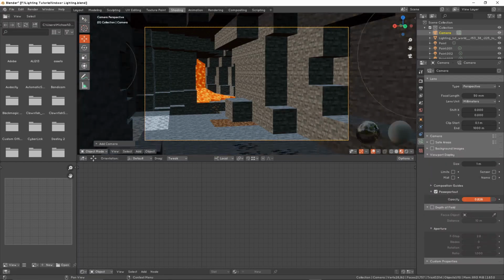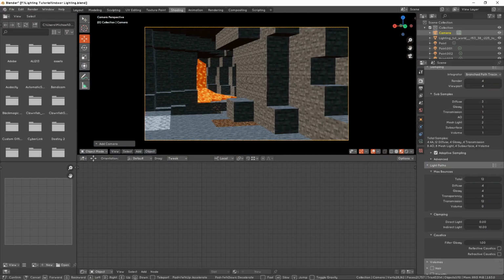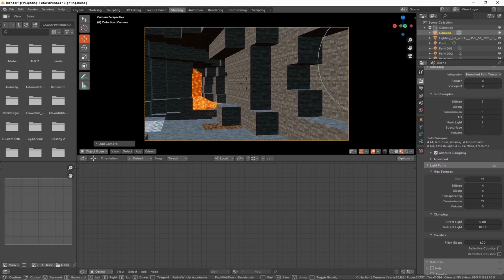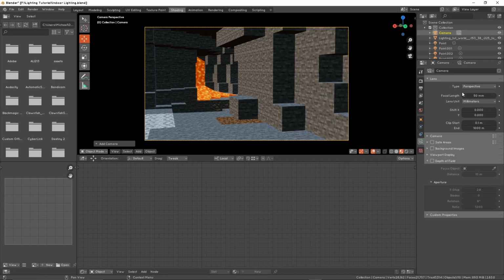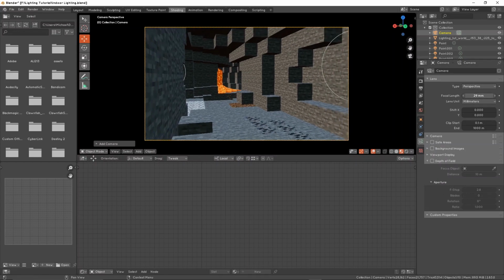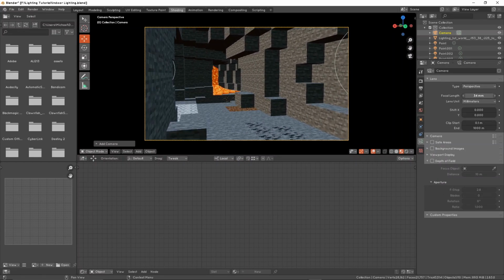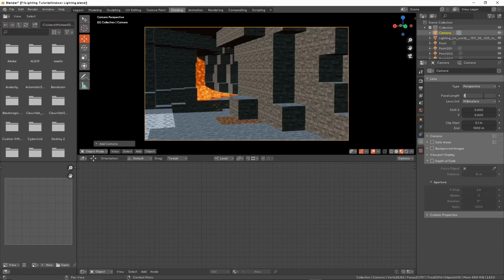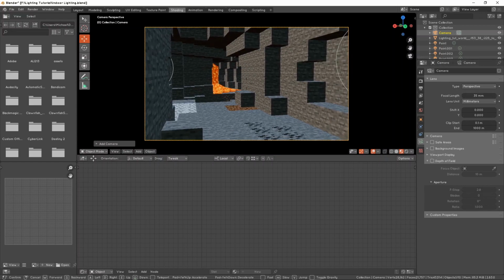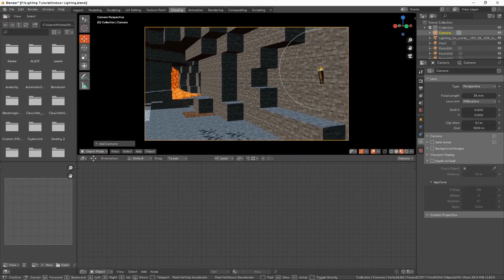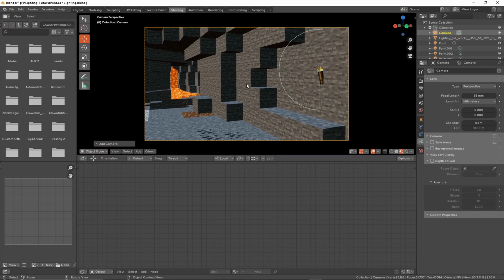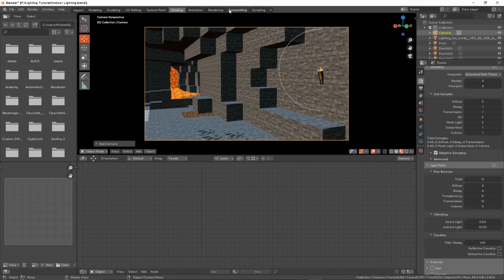So for here, I'm going to basically get this angle kind of going with the lava kind of in the frame. Might want to mess with the focal length on the camera. On the camera settings, there's a thing called focal length where you can mess with the field of view. I'm going to lower this to 35 so I can see a little bit more. Basically get kind of like this angle right here. Pretty decent shot of the lava and the torch. And we're going to go ahead and render the scene.